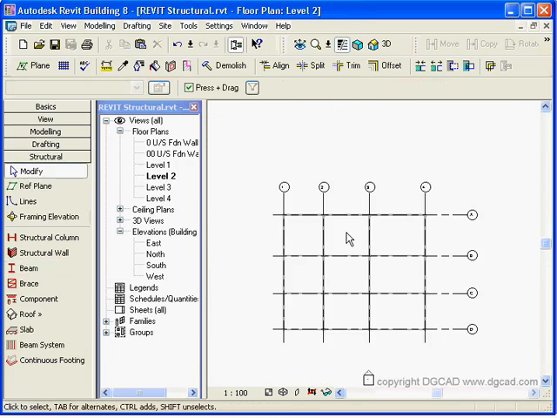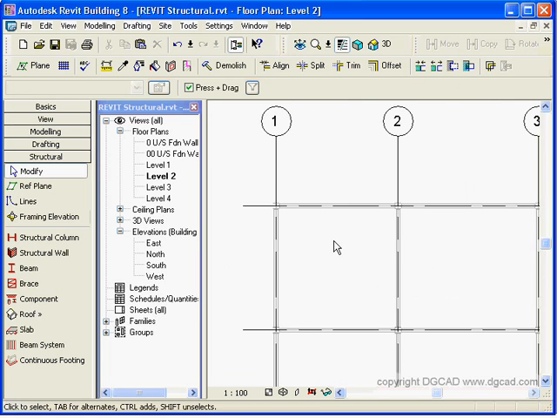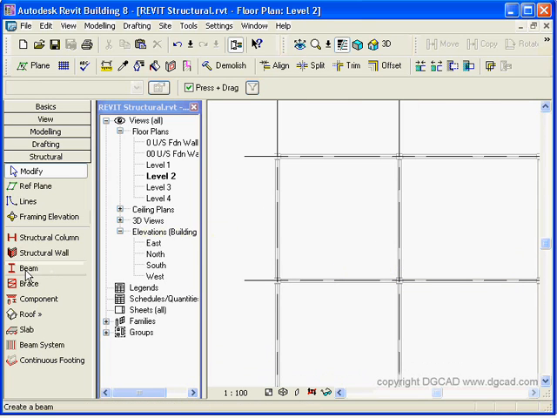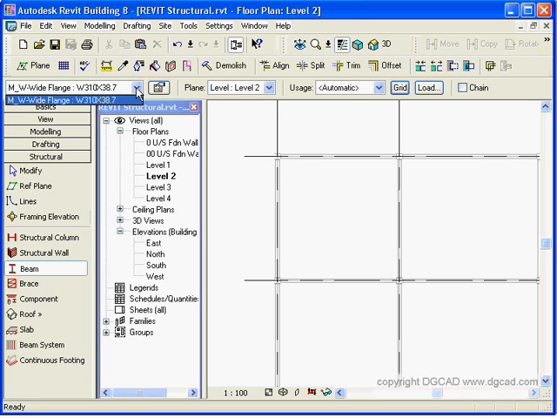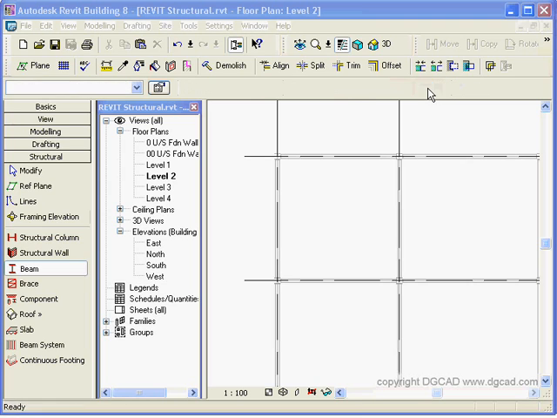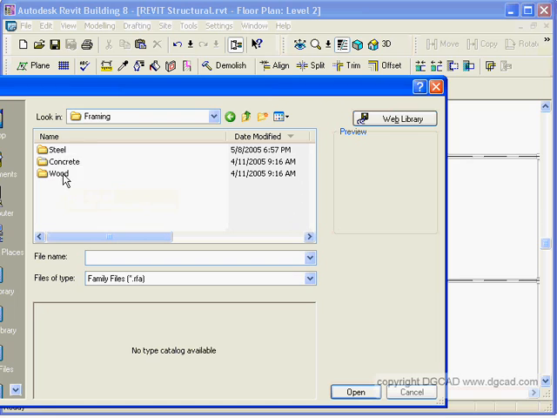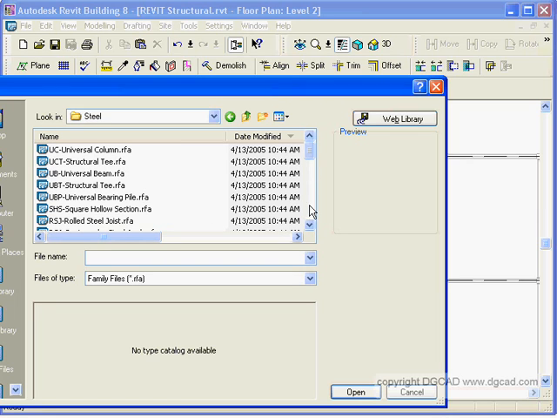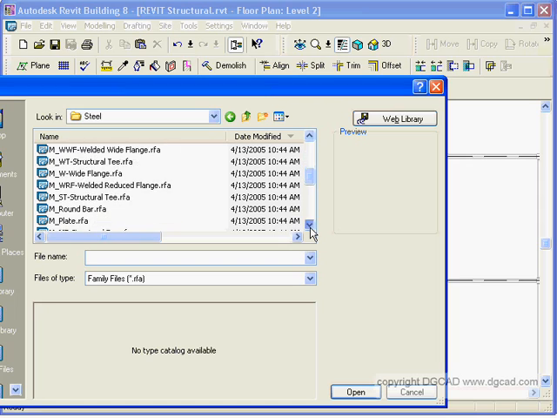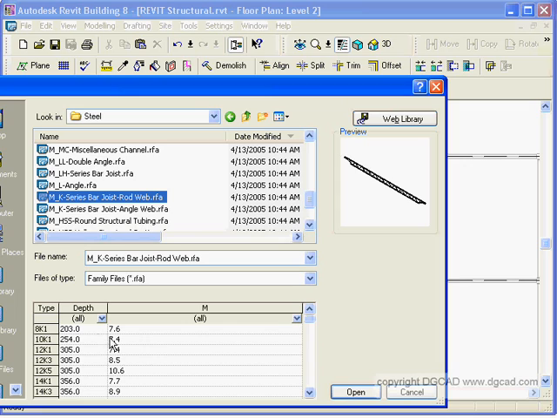So now maybe we're going to go back to the second level and we're going to add some joists in here. So we want to go in here and we can say joists are done underneath beams here. So we hit beam, and inside of there we can go inside of here and drop down. Now I don't see a joist in there, so I'm going to hit load myself, and I'm going to go to structural, and I'm going to go to framing, and I'm going to go to steel, and I'm going to look for a joist, rod web. Looks good.